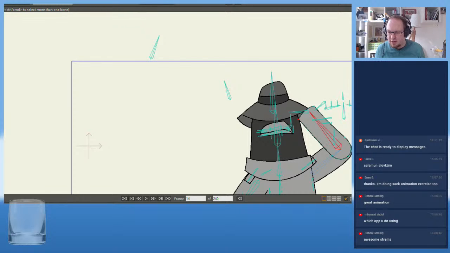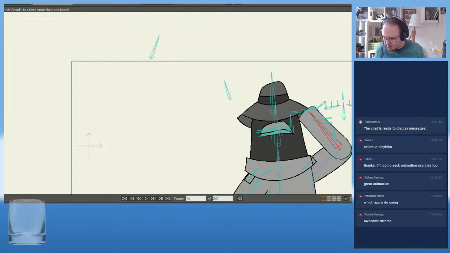Now I could put the arm in front of it. The lower one, and I actually also need the sleeves and the hand.